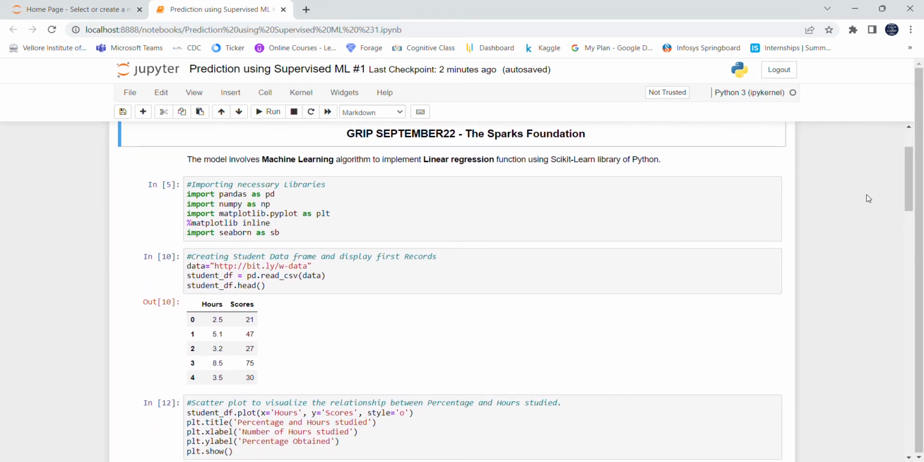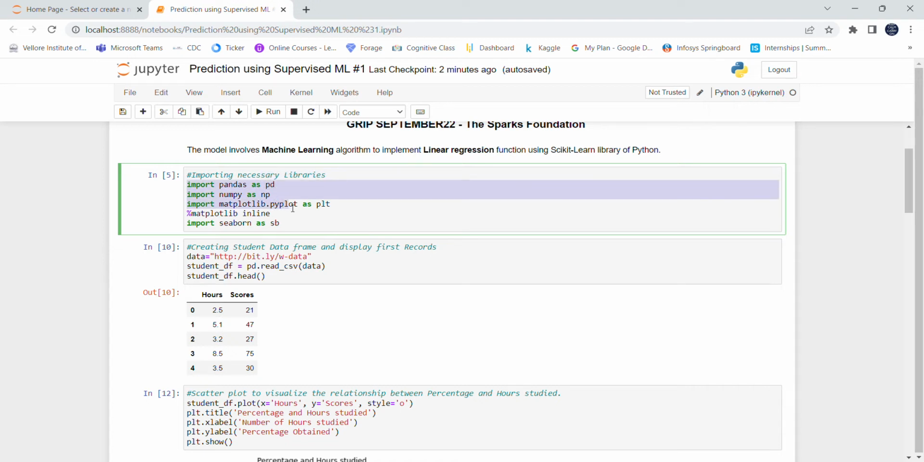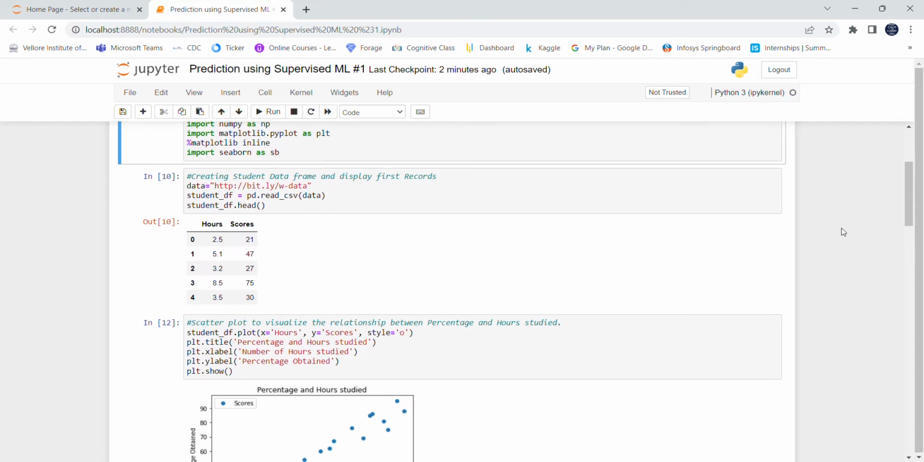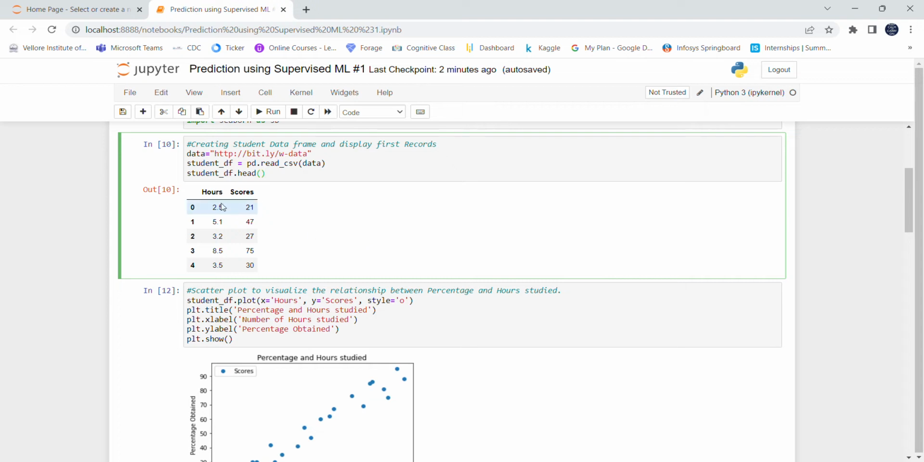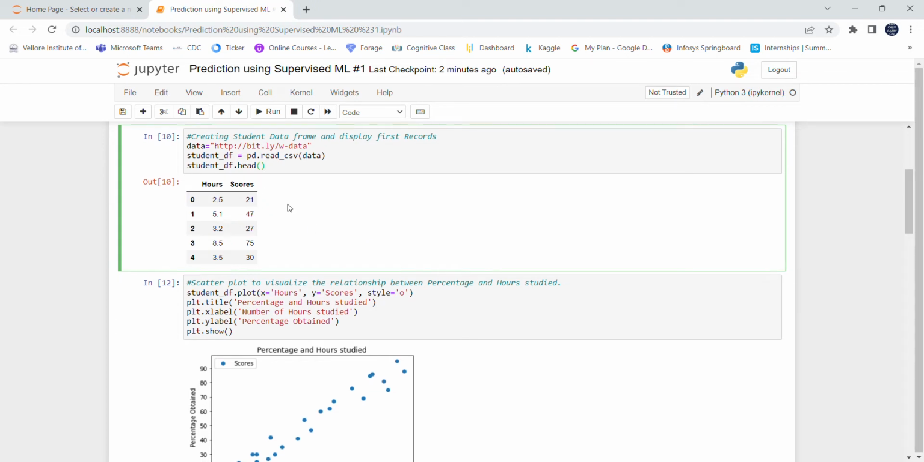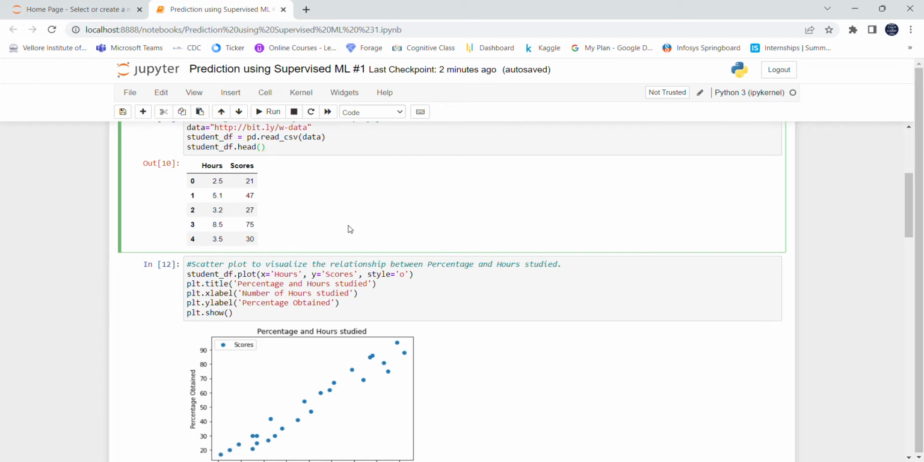First, we will start by importing the necessary libraries such as pandas, numpy, matplotlib, and matplotlib inline. Then we will be creating the student data frame from the data link provided. From the URL, we will be reading the CSV data. Then I'm displaying the first 5 records of the data frame. As we can see, the table has hours and scores as the field values, with 0, 1, 2, 3, 4 as the records.